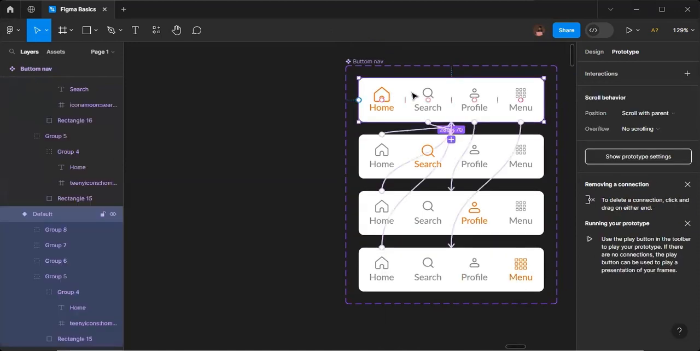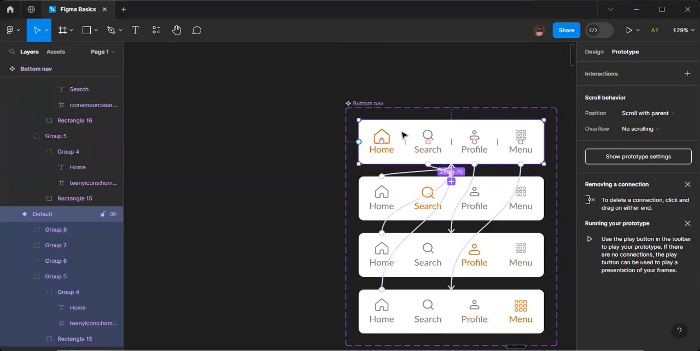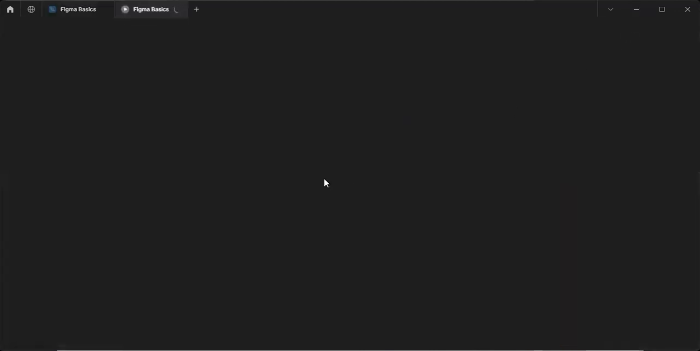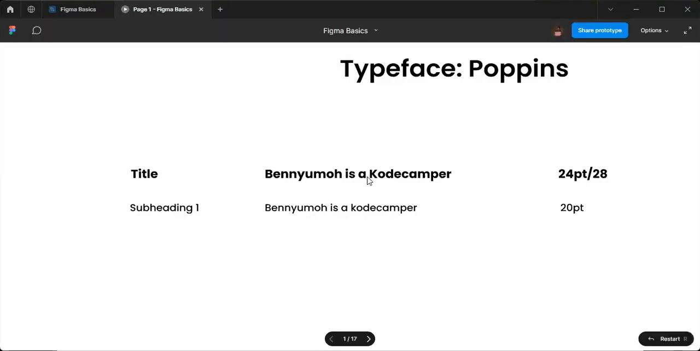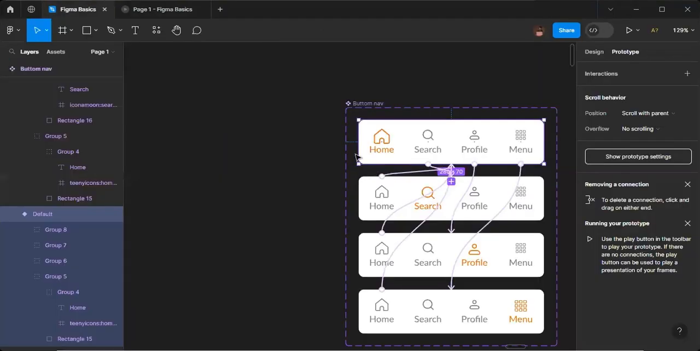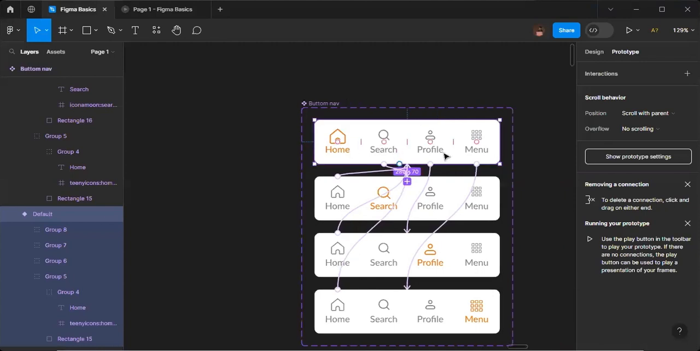So let's see what happens if we decide to click on this guy. Let's just wait for it to load and, okay. I think I played the wrong thing. Okay, hold on.